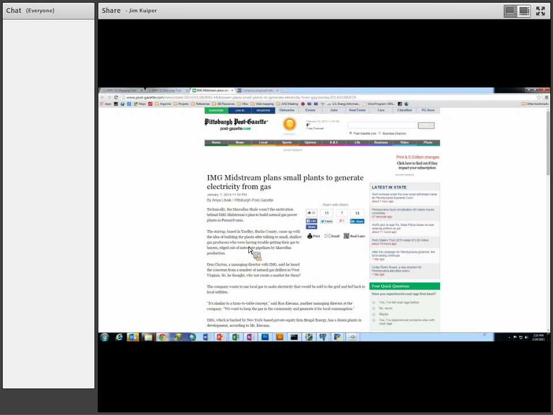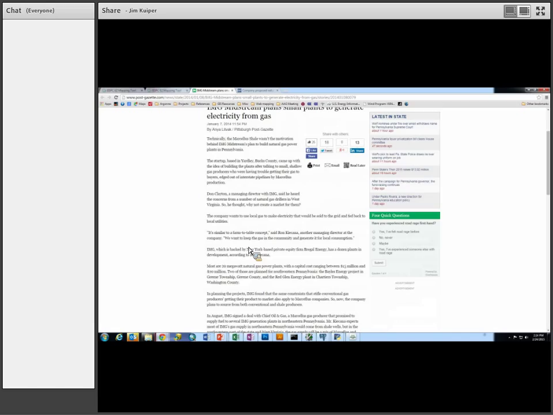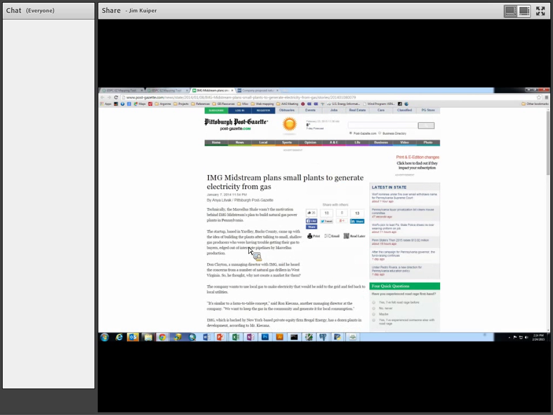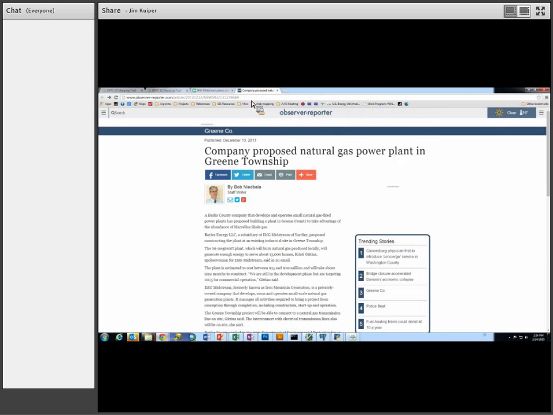Another thing that came out in the article was that they're talking about pretty small power plants. So they could be sited close to new sources of excess gas. And then I found an example here, Green Township in Pennsylvania, talking about a small natural gas power plant.